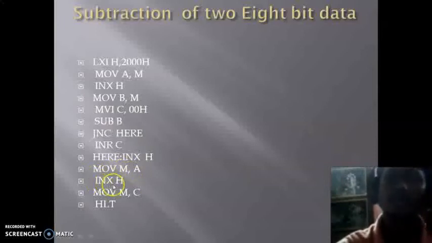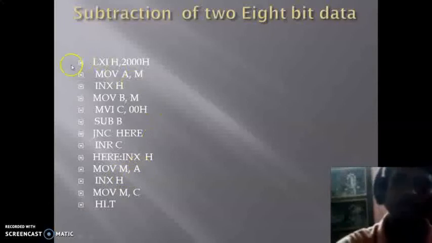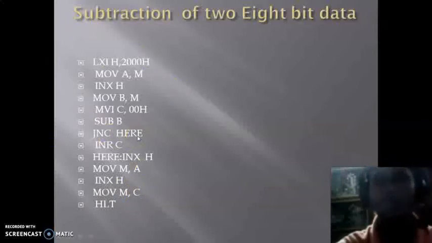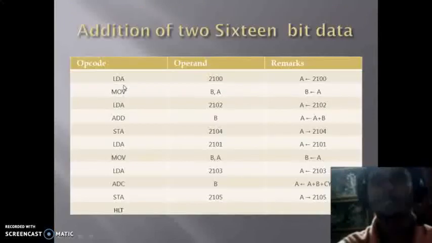Then it will be incremented by 1 by using INX H. Now the address is again incremented by 1, and the content of C will be stored into the next memory location by using MOV M, C. So that is the way by which the two 8-bit data subtraction can be made.